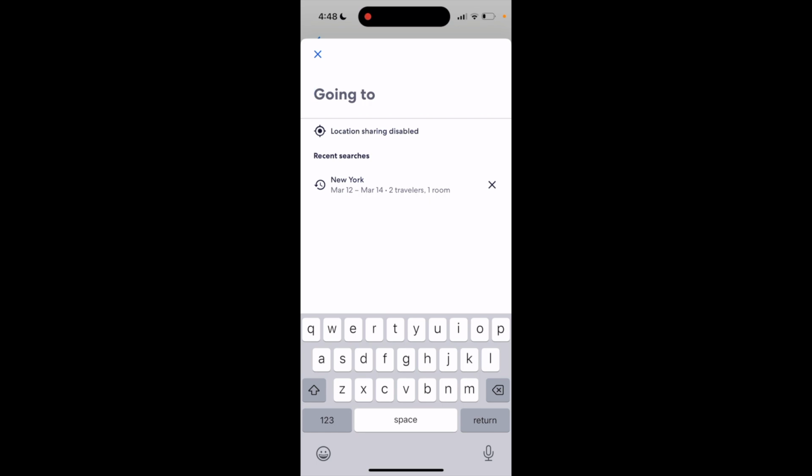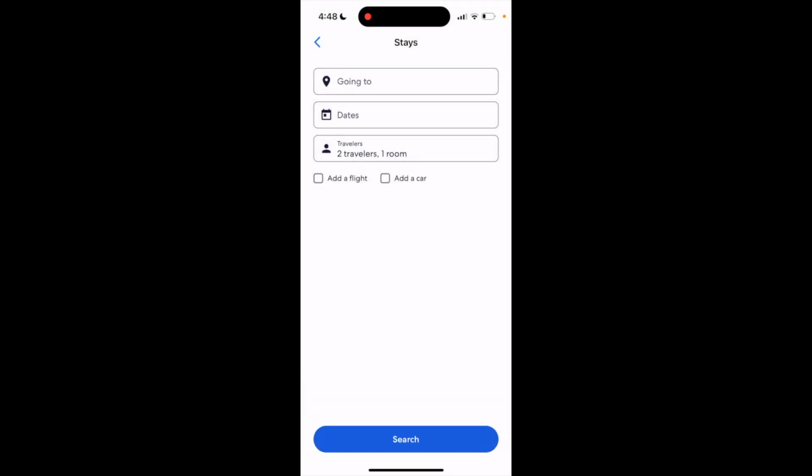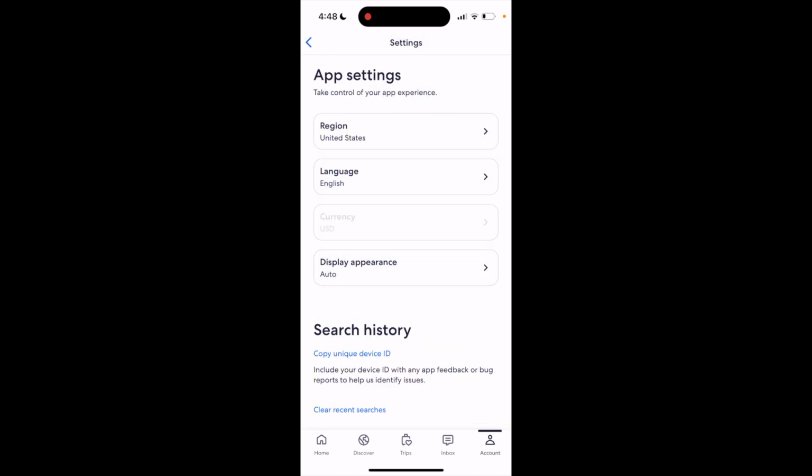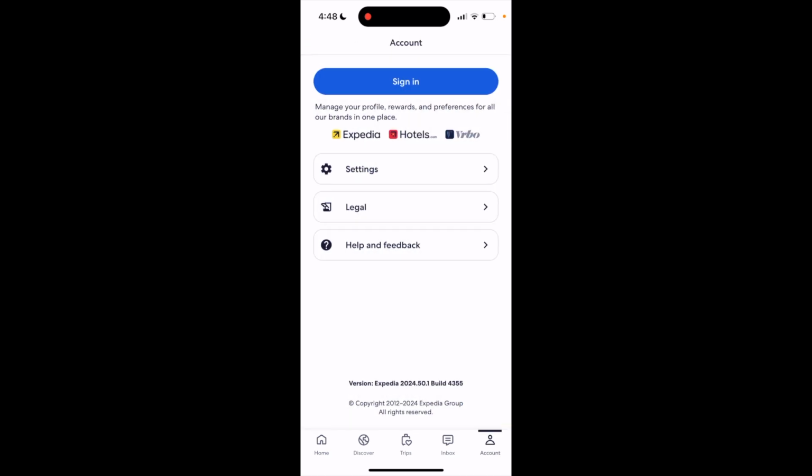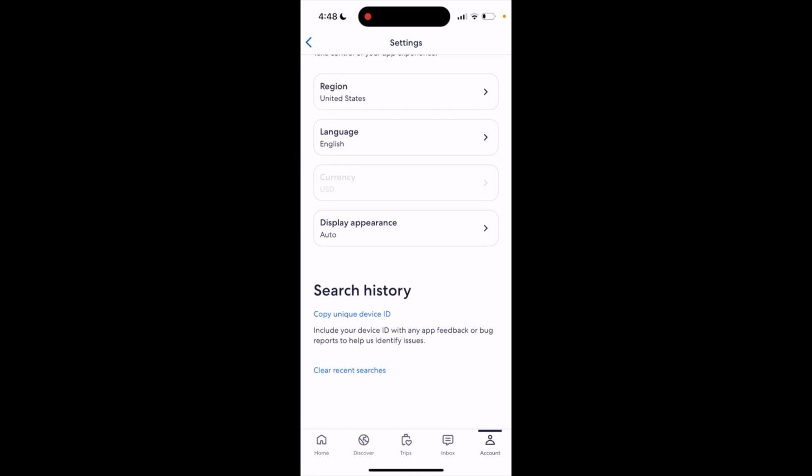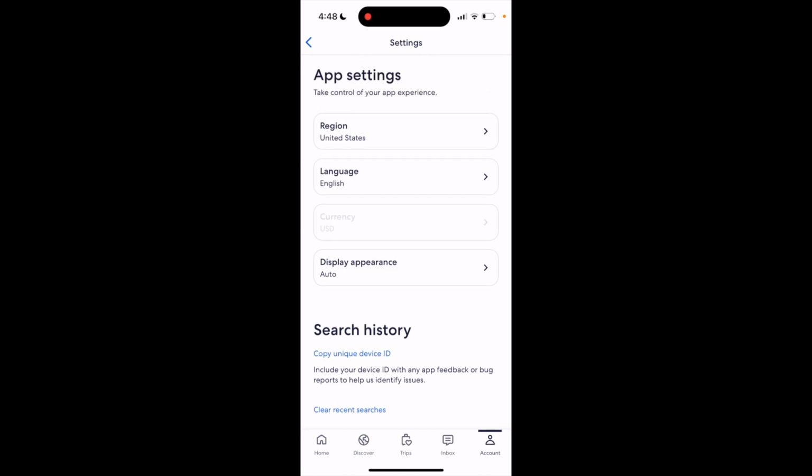So if you want to go ahead and close that or close your search history or clear it, I guess, simply go back to the main menu, go to the bottom right, press on account, then go to where it says, it'll say settings right here, press on settings, then scroll down to the bottom where it says clear search or clear recent searches, press on that right here, press on clear.